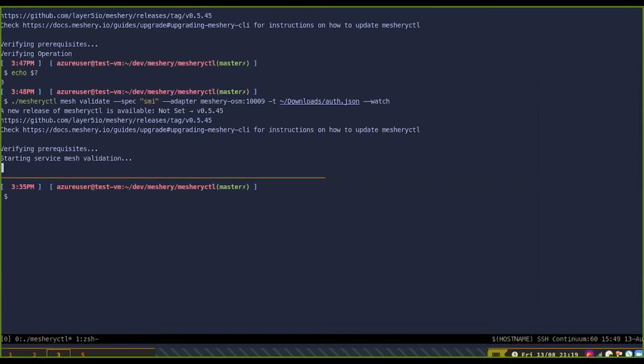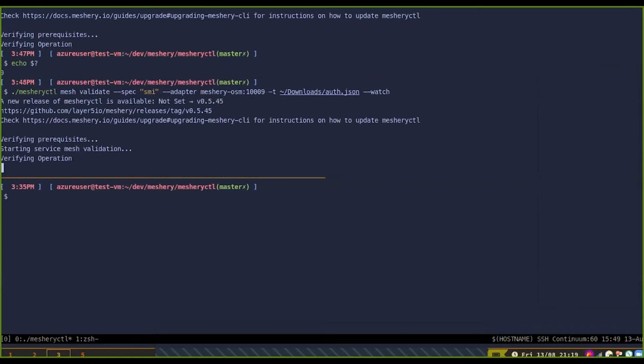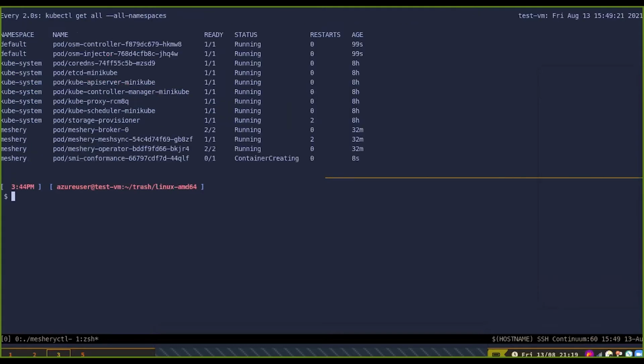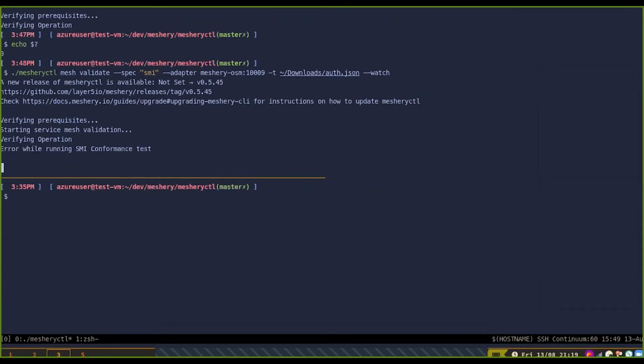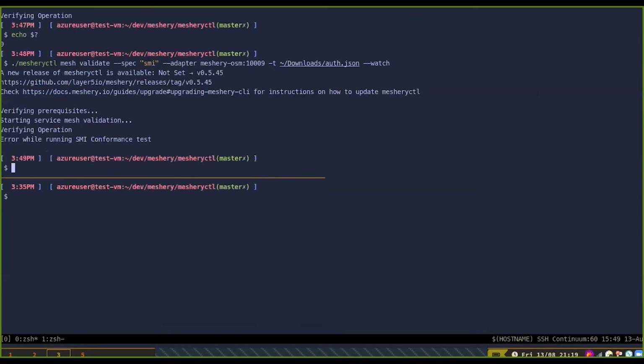And it's checking pre-flight sites, then starting, and then verifying, in the sense of whether the conformance test began or not. And since I currently don't have a load balancer deployed in my system, I just lost connection to my SSH. No, okay. So yeah, I had an error while running SMI conformance tests, and that happened because I didn't have a load balancer in my system.